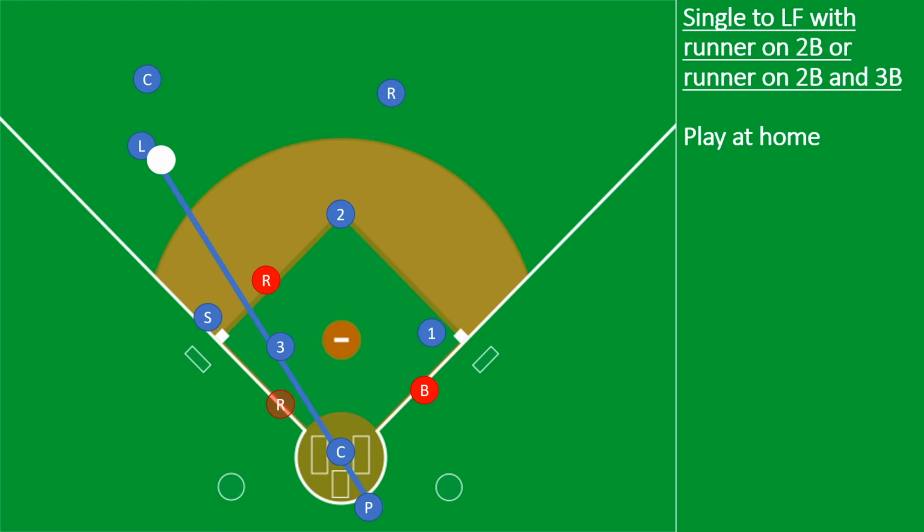So you take a look and you have a straight line from left field to your backup at home. So in this situation where we have a play at the plate, left fielder, you got third base as a cutoff, you have the catcher covering the base, and you have the pitcher as the backup.